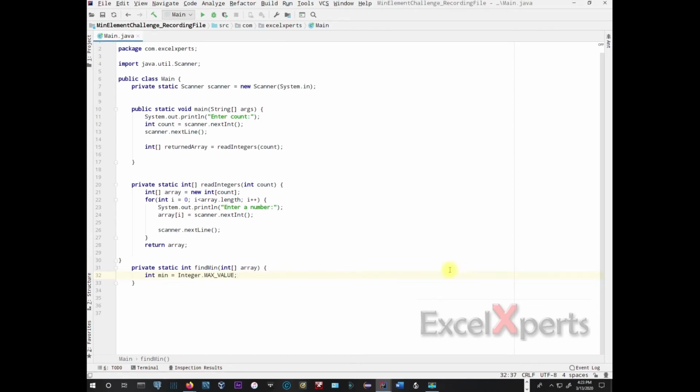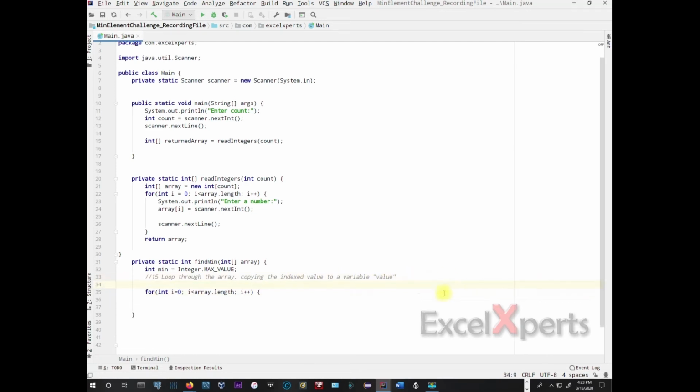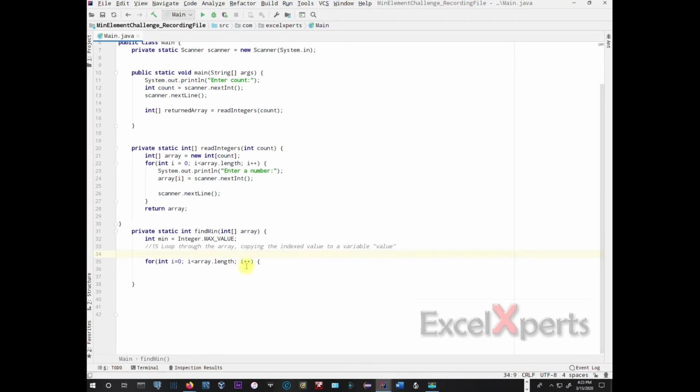So we will be setting that value to 2,147,483,647. So the idea is to make it extremely unlikely for the minimum to be lower than the value input, because we need a value to use for the comparison. Now we're going to create our loop to loop through the values within the array. So for int i equals 0, i is less than array.length, i++.